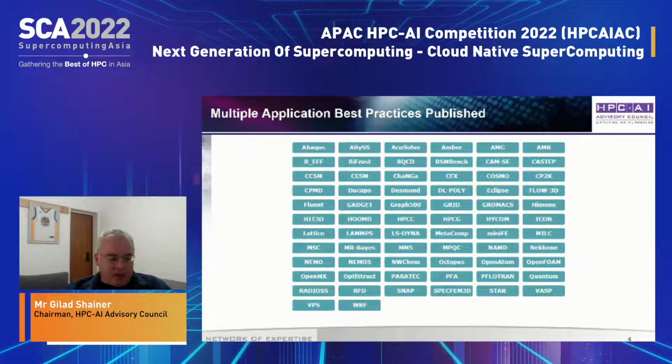We have been publishing multiple best practices over the years, taking different kinds of applications from different scientific domains, profiling them, testing them, understanding the impact of different hardware engines or different software elements on their performance and efficiency, and then publishing those results on the HPCAI Council website, so everyone can go and look at what we did, what we explored, and learn from our conclusions to actually improve usage or performance of applications running in other places.